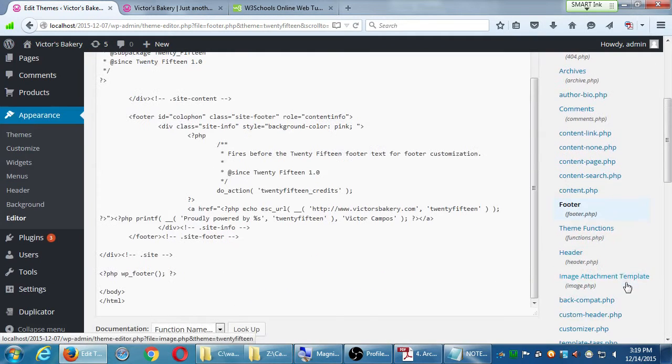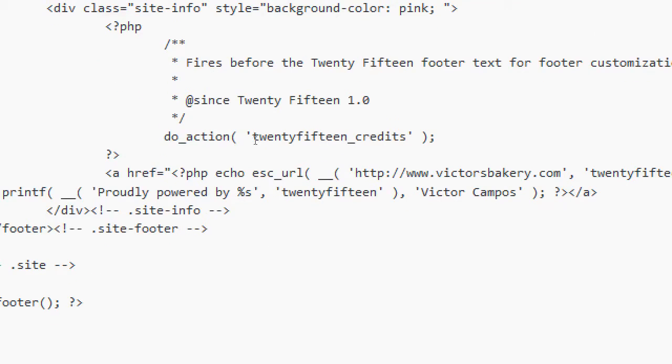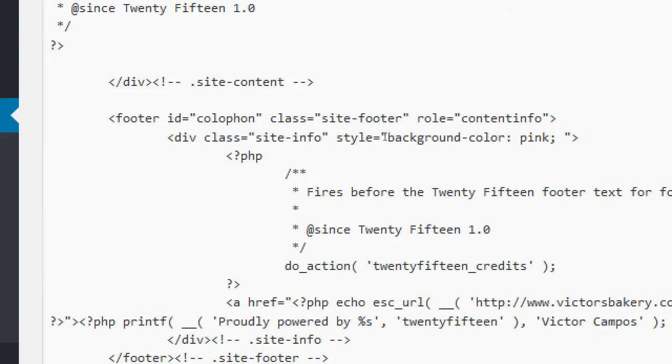If it didn't work, many things could have gone wrong. Let's take a quick moment. Anyone need a little help? Did you get pink background?